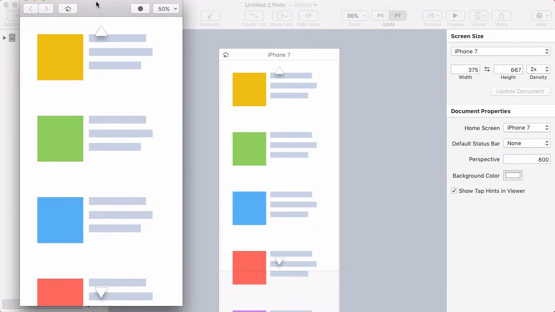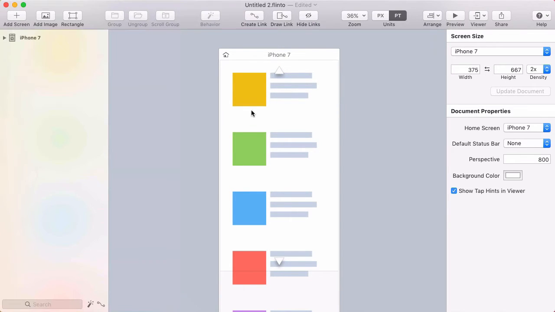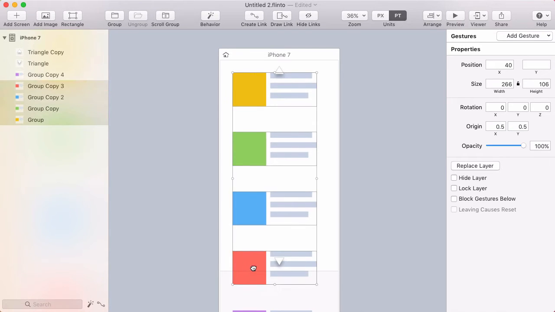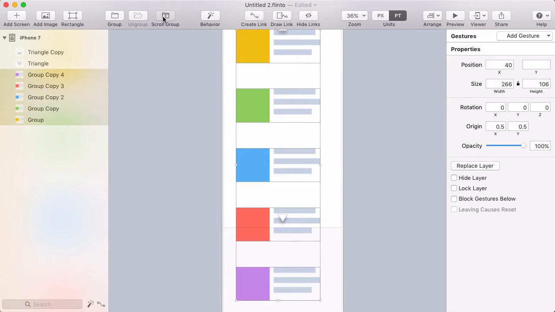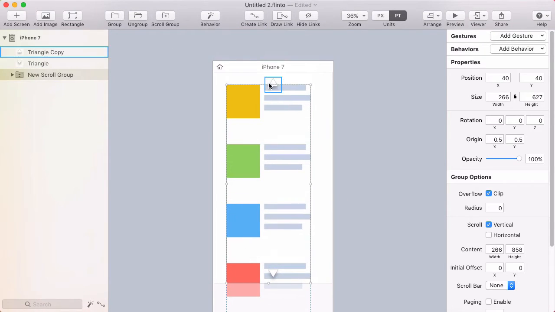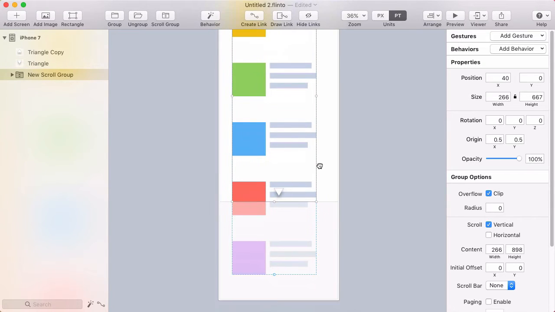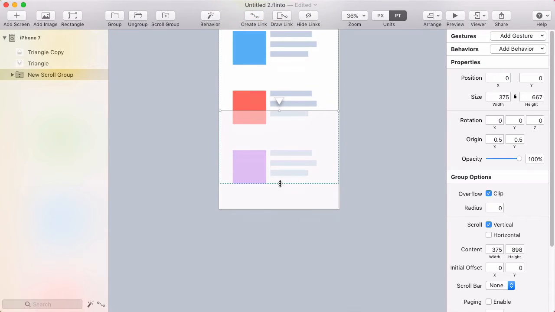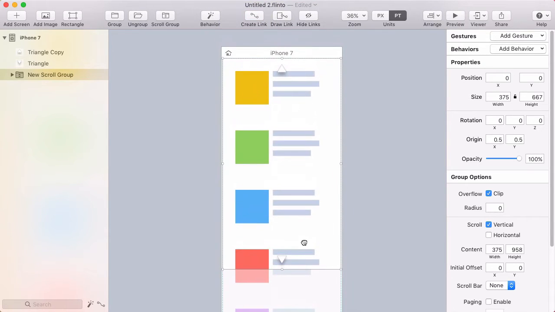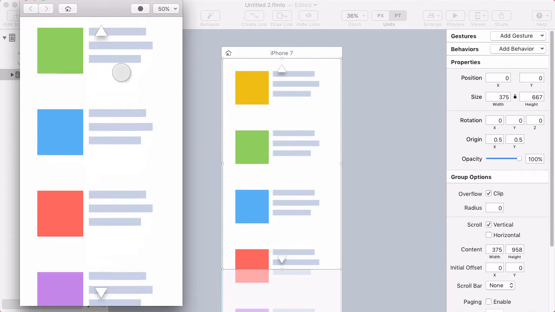And I'll open the preview just to show you. Oh, I haven't made it scroll yet, so nothing moves. But let me just select all these boxes and click the scroll group button to put them all inside of a scroll group. And I want this to go all the way to the top. And I might as well put these onto the edges and give this a little padding at the bottom. Okay, now it scrolls.